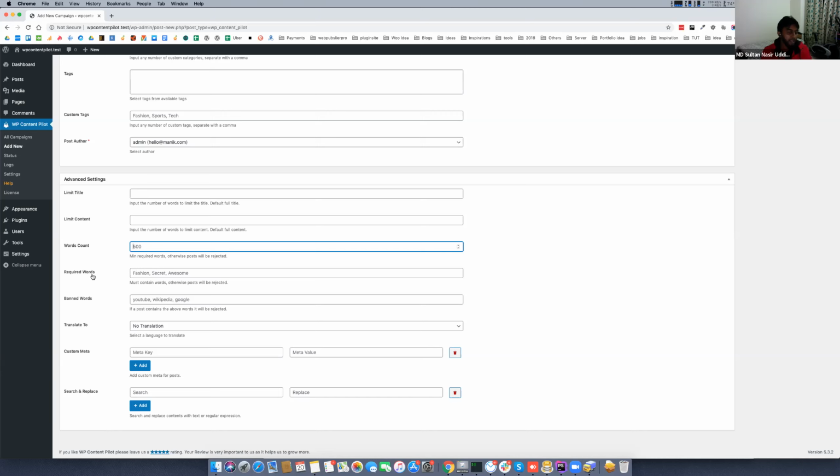And if you want to publish posts that must have some word you define, then you have to put it here. If the article does not contain that word, then the article will not be published. So this is some kind of filter. Then if you want to put some word that should not be in the article, you can put the word here.